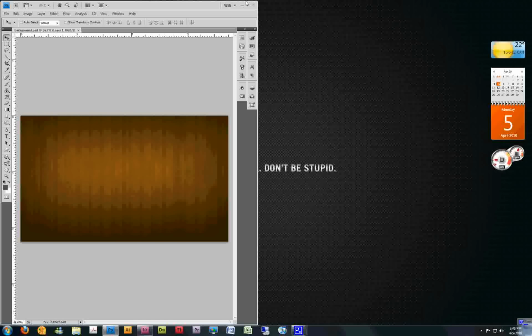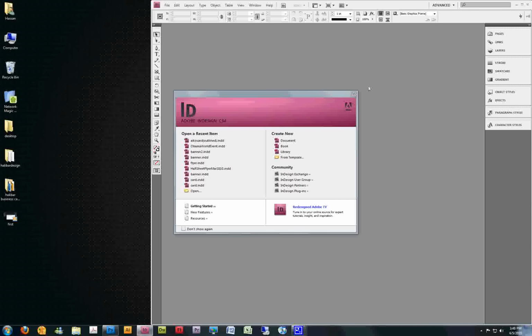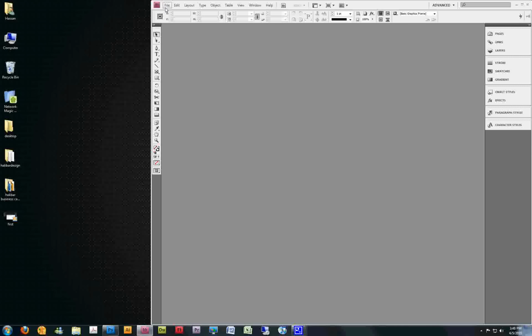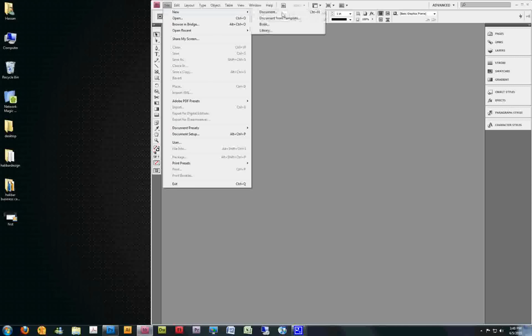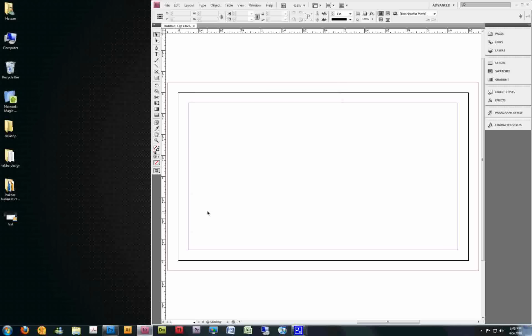So we have the background here. Now we can minimize the Photoshop file. We'll go ahead and open InDesign, and in InDesign we'll open a new file. So we'll go to File, New, and Document, and as I mentioned before, the file size will be 3.5 inches by about 2 inches, and we'll set the margins to about 0.125 inches, and we'll do the same for the bleed. And now we have the file open.